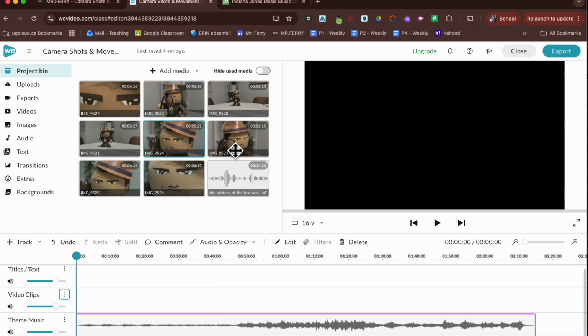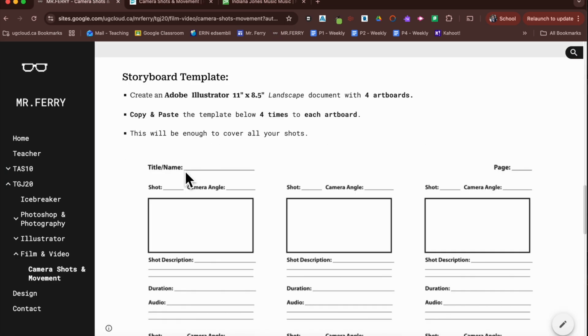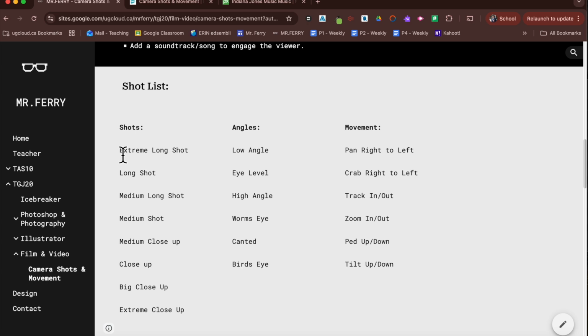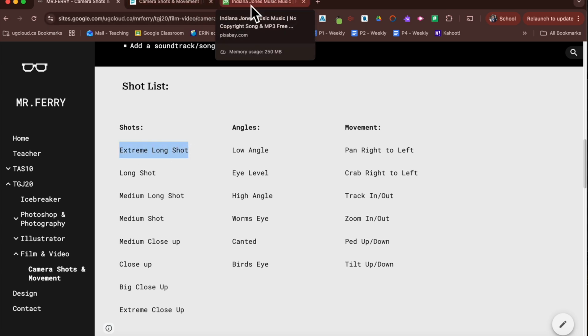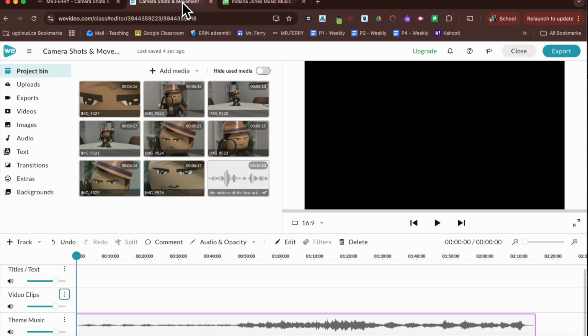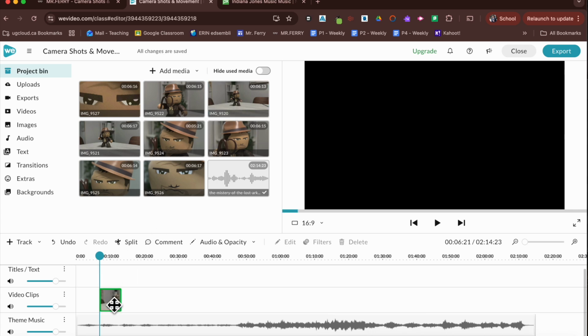Let's bring in the first video clip. So I'm going to do what is our first one? We'll go to the website here and see what our first shot is. Extreme long shot. I'm just going to copy that because I'm going to use it. And now we're in here. Right, so I'm going to bring in that extreme long shot. I'll just drag it down.